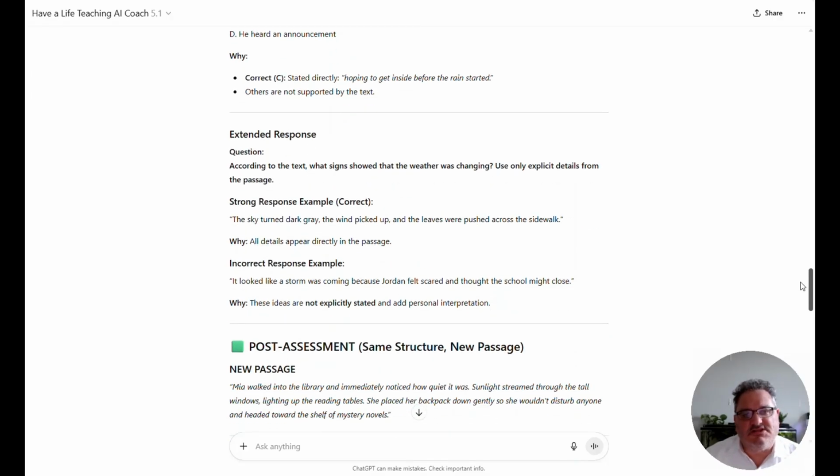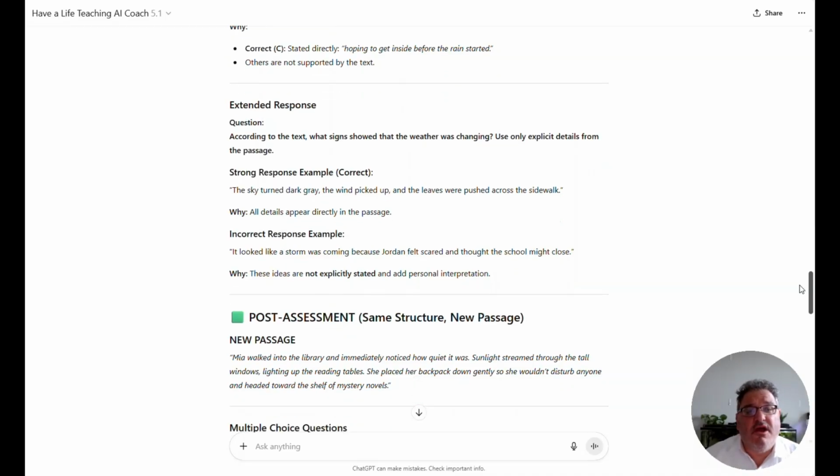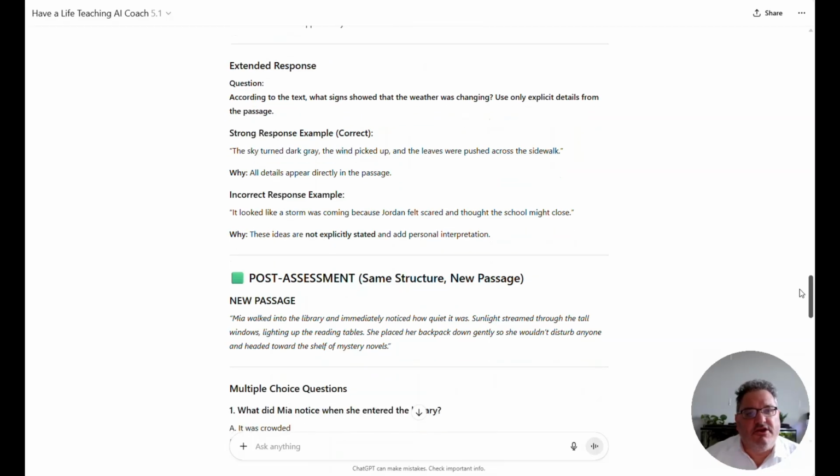You can even ask it, I'm noticing that the why for the others is that they are not supported by the text. You can, as a follow-up question, ask the AI to explain further, maybe perhaps the specific areas where students are getting tripped up. I might even go back and recraft this assessment and ask it for plausible distractors that really do aim to trick students, not to be mean, but to really understand what concepts they're clear on and which concepts they are not.